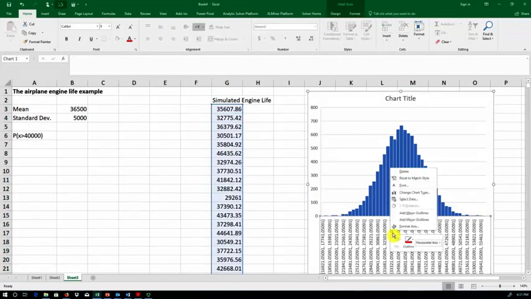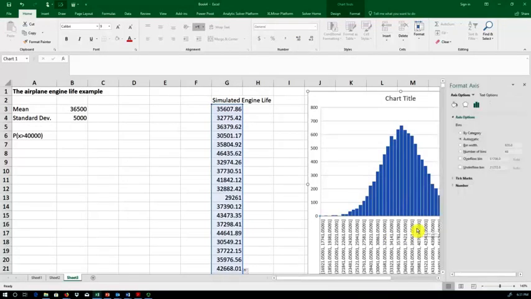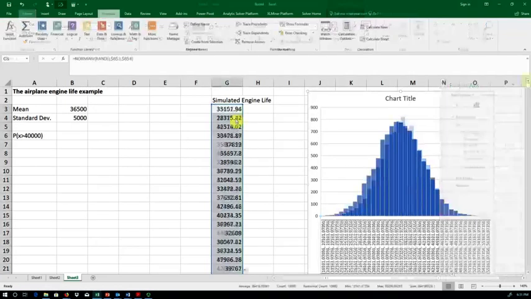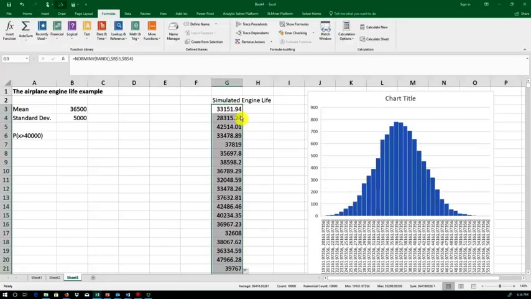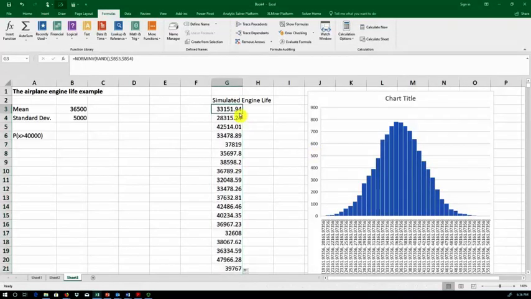I can right click here, go to Format Axes. The automatically selected bin width is currently at 820. I'm going to change it to something like 1000 so it's easier to understand. Now to stop these from constantly changing, I can go to Formula and then Calculation Options, and then temporarily switch this from automatic to manual. And these random numbers are going to stay the same, which makes our demonstration easier to understand.